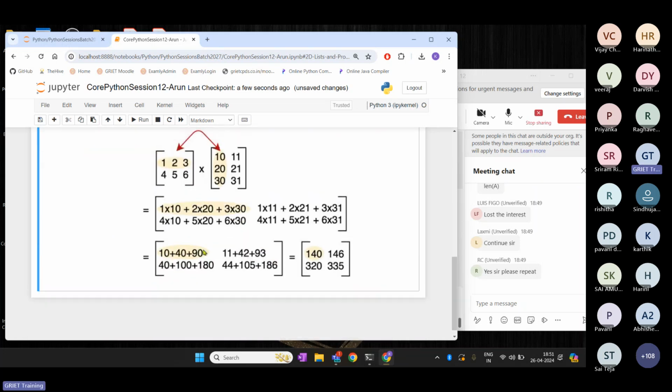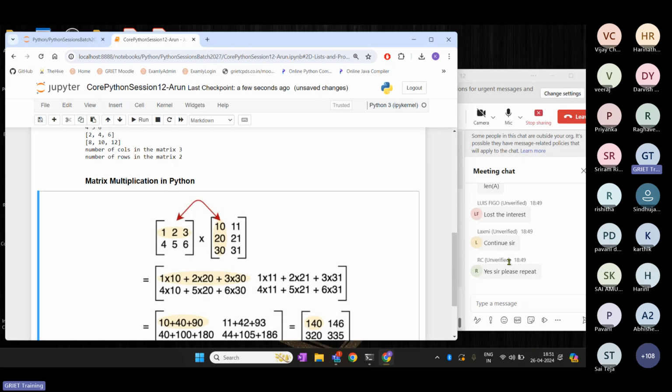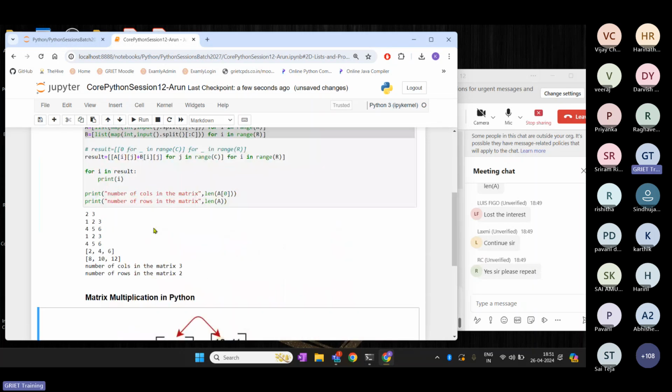Okay, fine. So just look into this diagram. I think you are a bit late, RC. I don't know. I asked, I gave the time also.